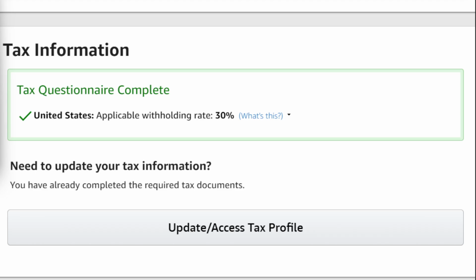Now, you can either edit your existing tax details or completely replace them with new information. If there have been changes in your circumstances, like a change of address or a different tax residency, you'll need to update these details accordingly. For this, you'll need to have the correct forms or identification numbers handy. It's always a good idea to have your Social Security number or taxpayer identification number within reach, because KDP will require this information to verify your tax details.